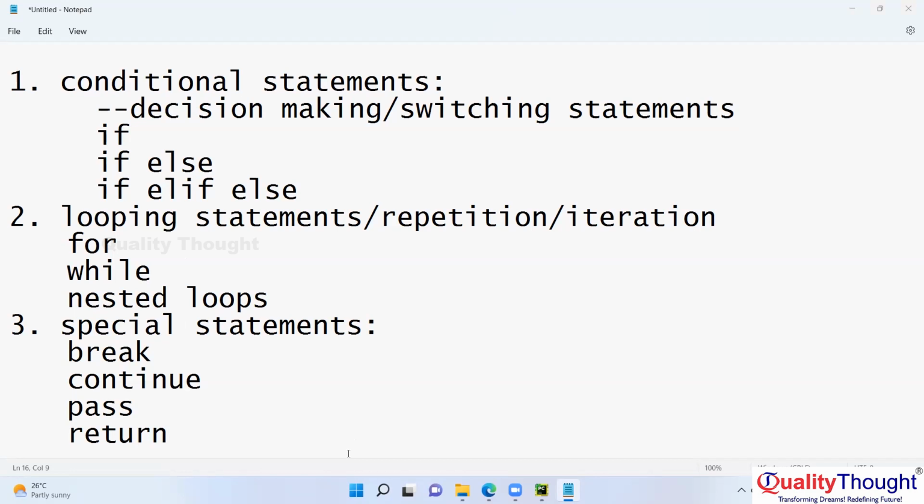Do you have any questions about controlling statements? Why they are required, when they are required, and why they are classified?